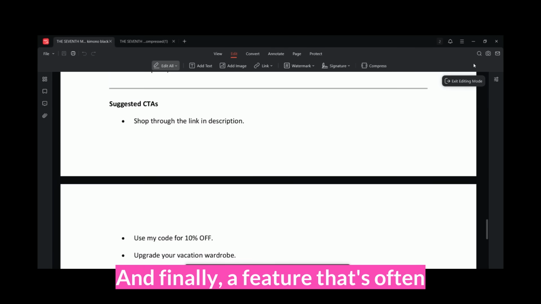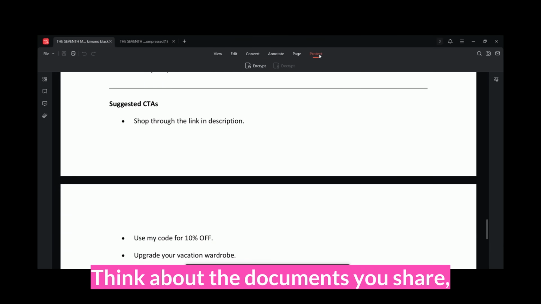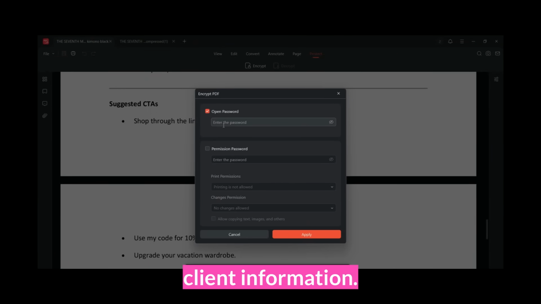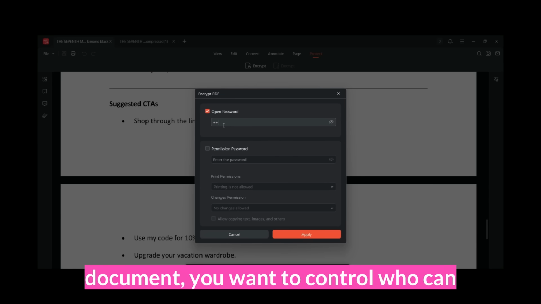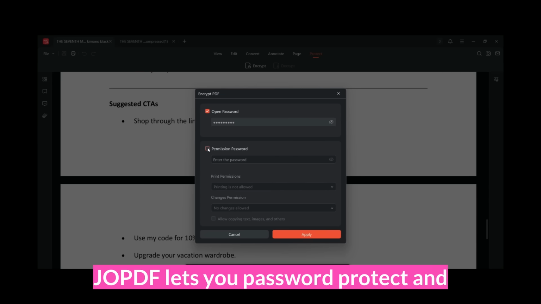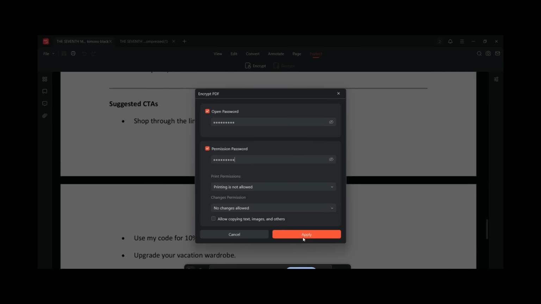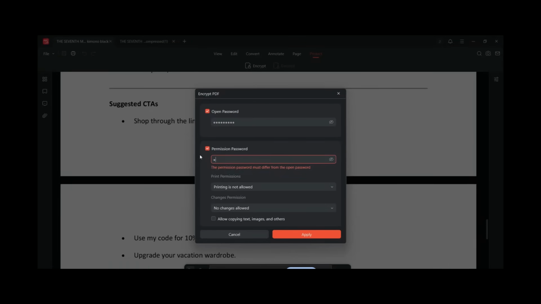And finally, a feature that's often overlooked: security. Think about the documents you share: contracts, financial records, internal business files, client information. Sometimes you don't just want to send a document, you want to control who can access it. Joe PDF lets you password protect and encrypt the PDFs before sharing them. It's not the flashiest feature, but it might be one of the most important.